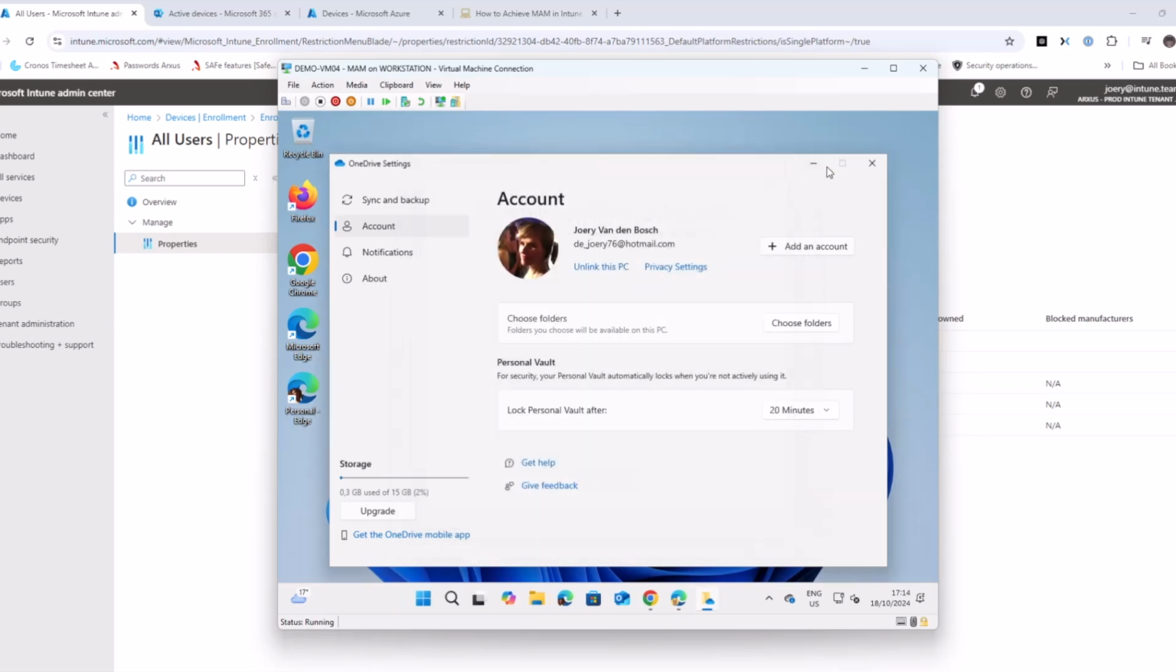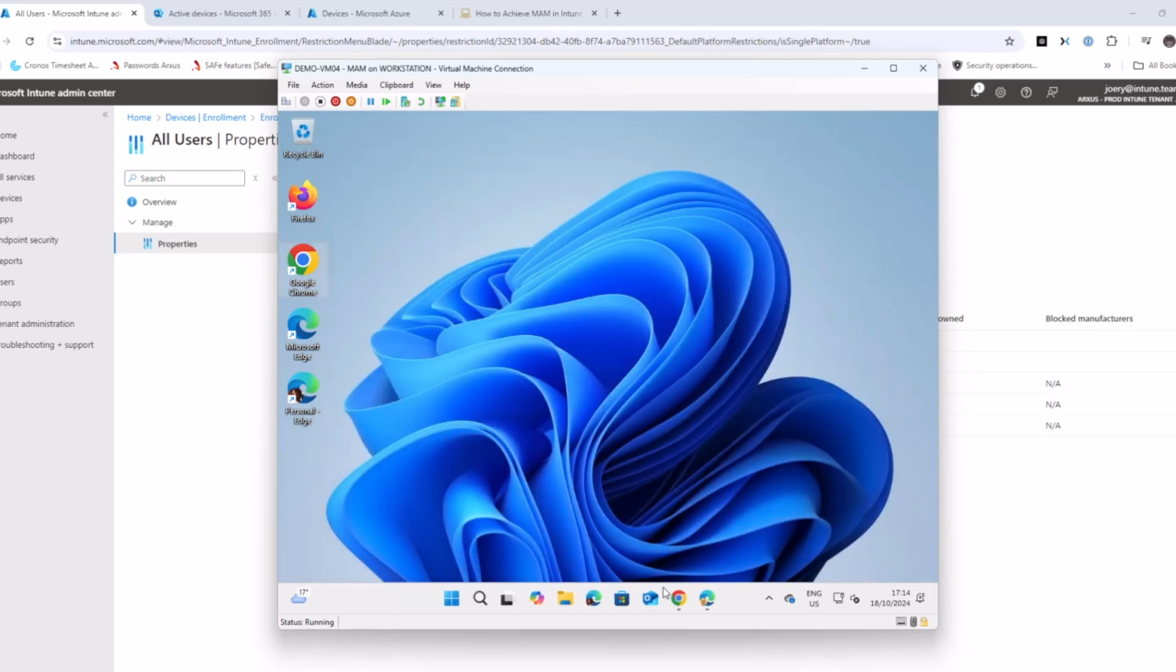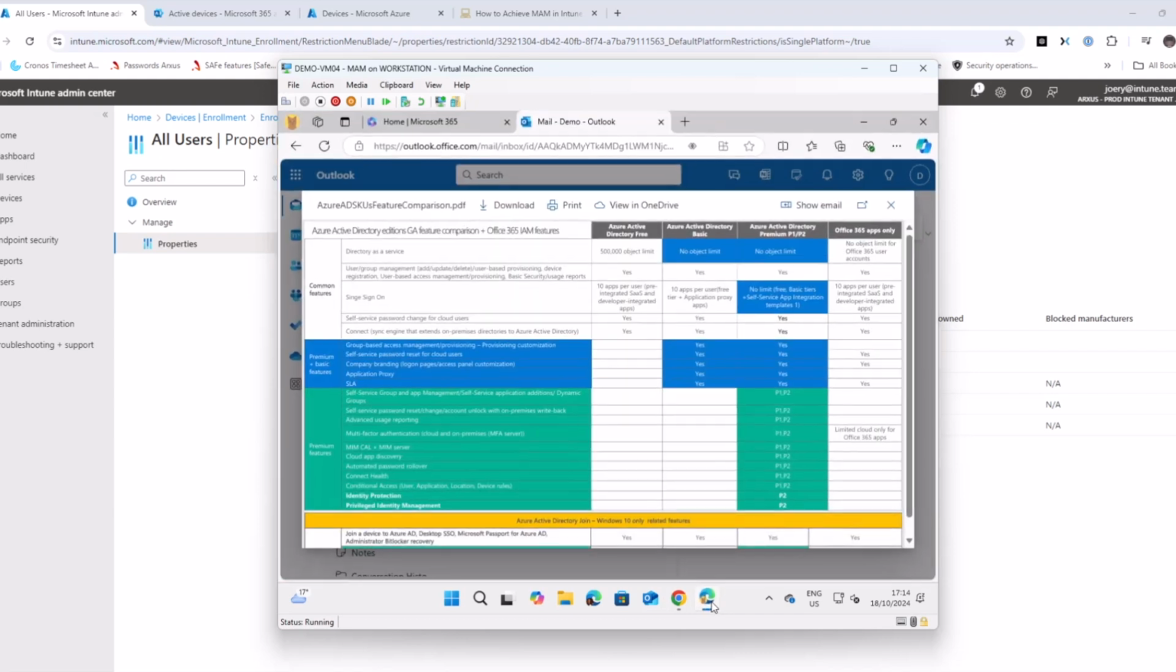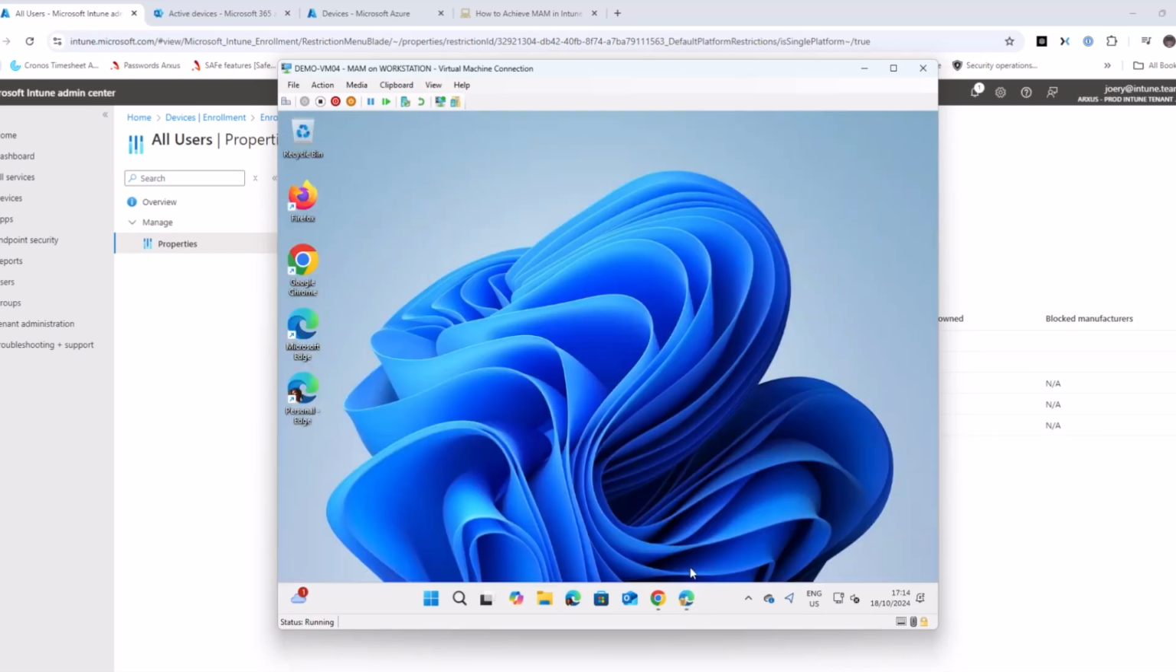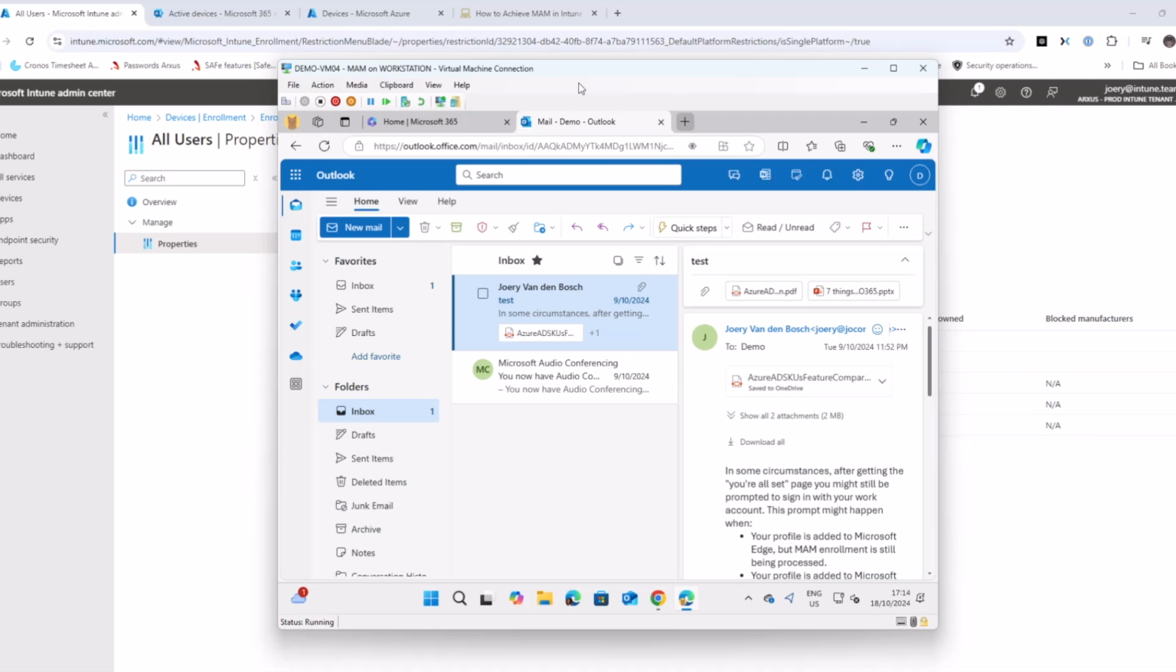So this concludes really the demo. You have seen the cool stuff: that we're not able to download things, that we're not able to copy paste stuff, that we're not able to use the Microsoft 365 apps. And this is just the combination of the conditional access policies working together with the app protection policies that we have. I've also configured an app configuration profile.